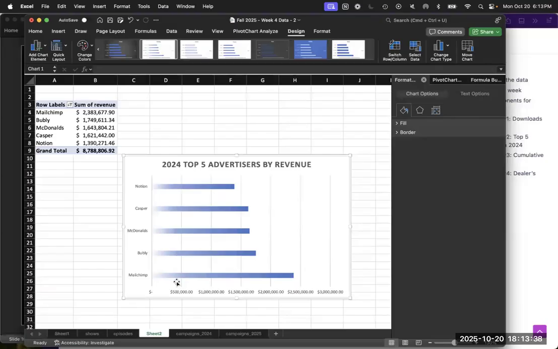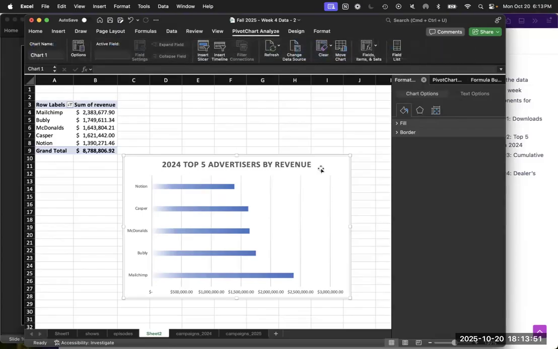All right. Very last thing for this one is adding a timeline. So this is adding up all of our revenue by 2024, but you could imagine I'd want to know what the top advertiser was in January versus July, for example. So to do that, I can add a timeline, which is a type of slicer. As long as you're clicked into your chart, you come up to your pivot chart analyze ribbon, and you're going to see right in the middle, insert timeline.